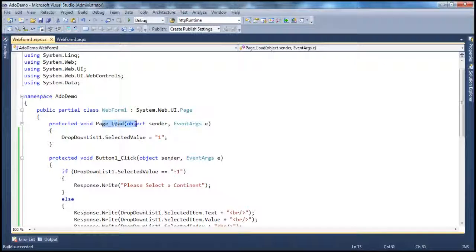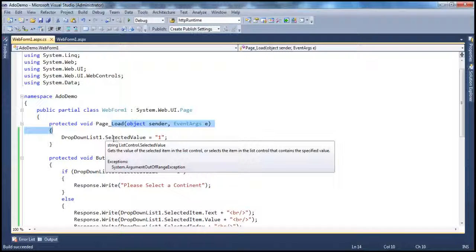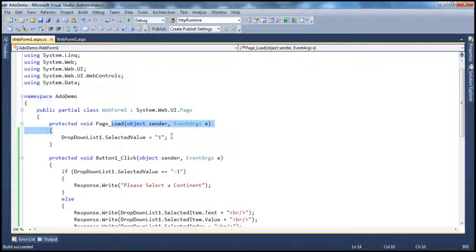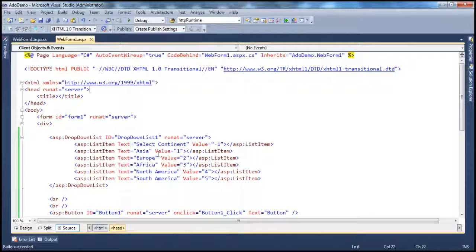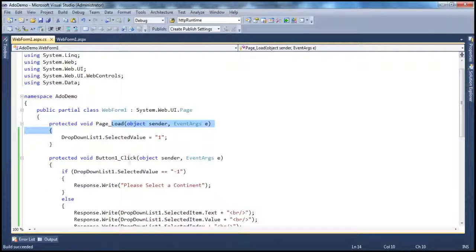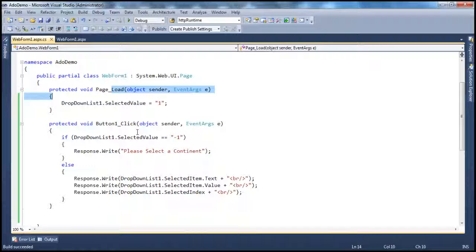The page load event happens before the button click event. So during the page load event, you are setting the selected value to 1, which means you're telling it to set the selection to Asia. Then the button click event happens after the page load event, and in the button click event you are retrieving that selected value.